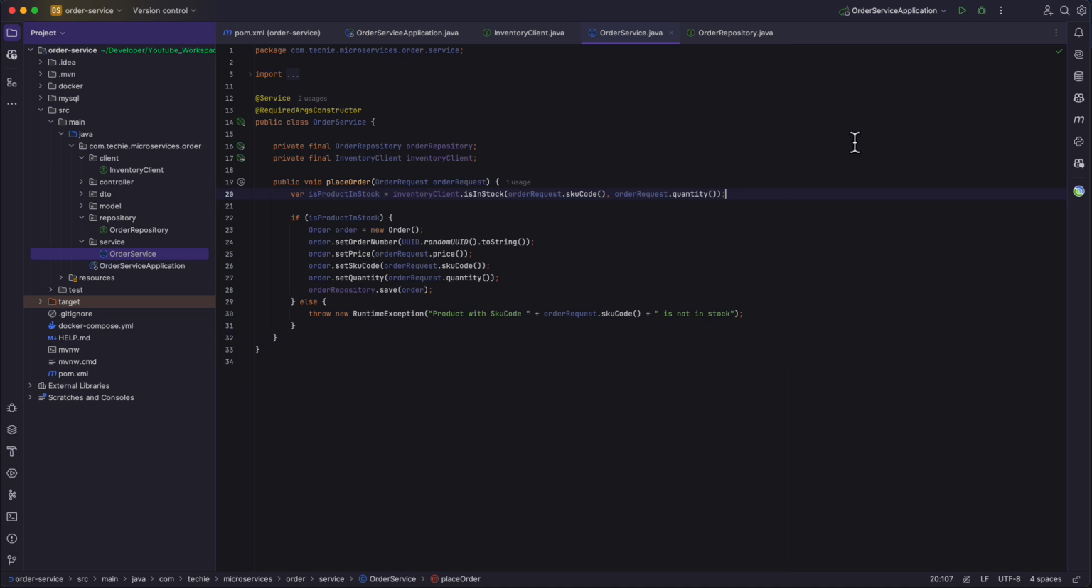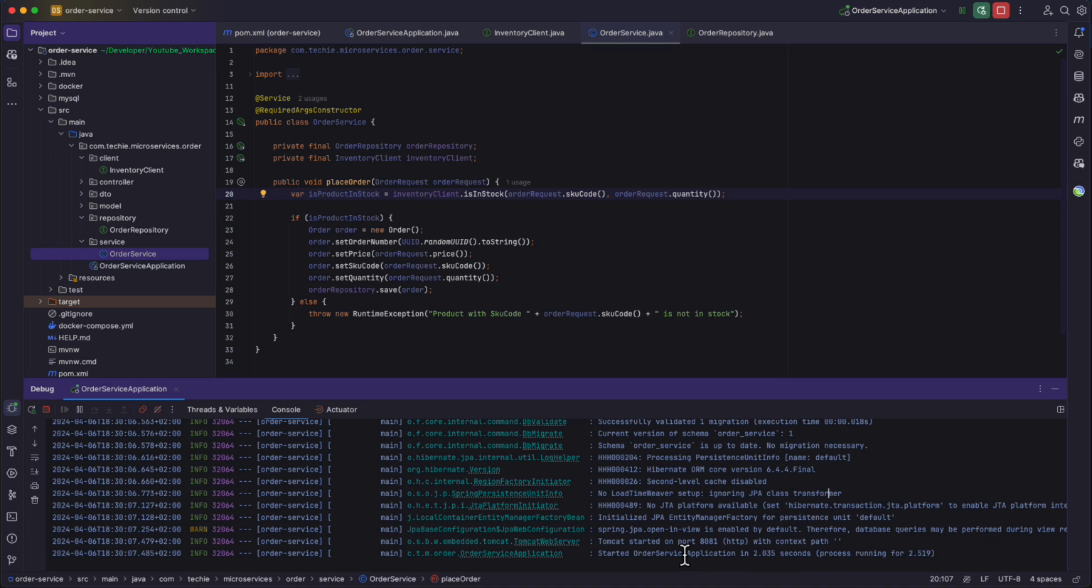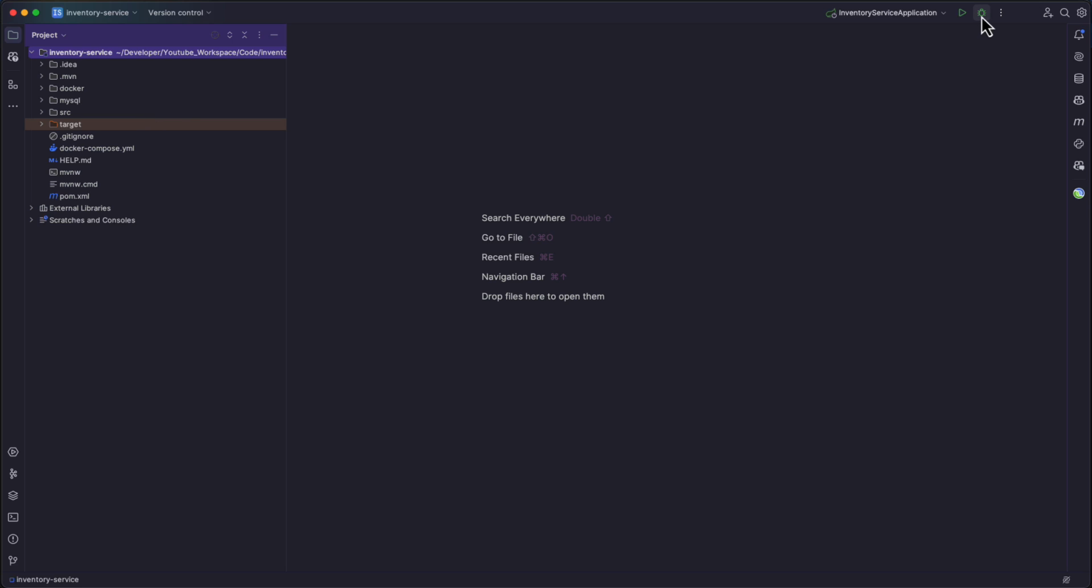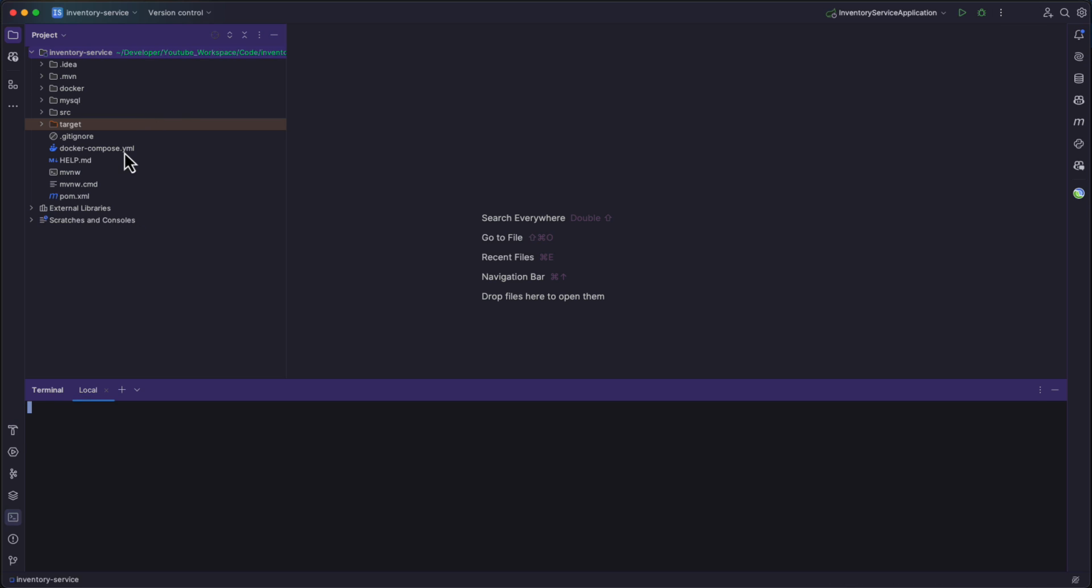And the next thing I'm going to do is test this implementation. For that, I'm just going to run the application. So our order service application has started successfully. We also need to make sure that the inventory service is up and running. So let's also open the inventory service, and I'm also going to run the inventory service application. Make sure you run the Docker Compose here, docker compose up -d.